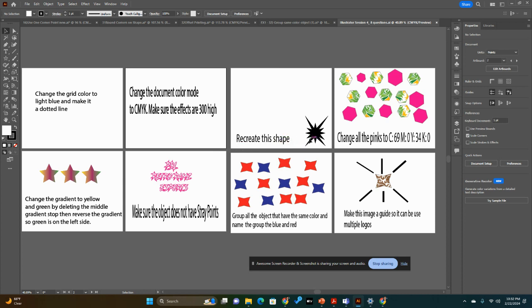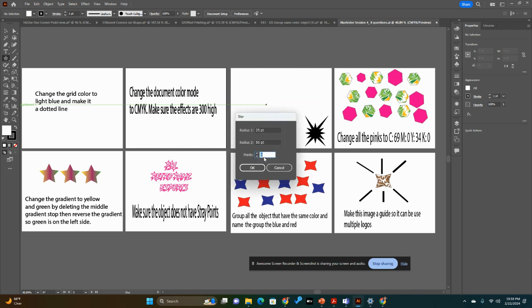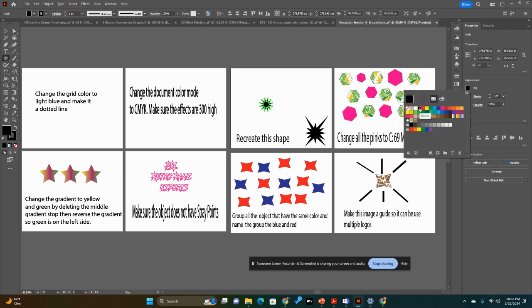Recreate this shape. Well, how many points does this have? 1, 2, 3, 4, 5, 6, 7, 8, 9, 10, 11, 12. Let's go get our star tool. Click on the canvas. This time I need 12 points. And there you have it. Now I'm going to go ahead and fill that in.